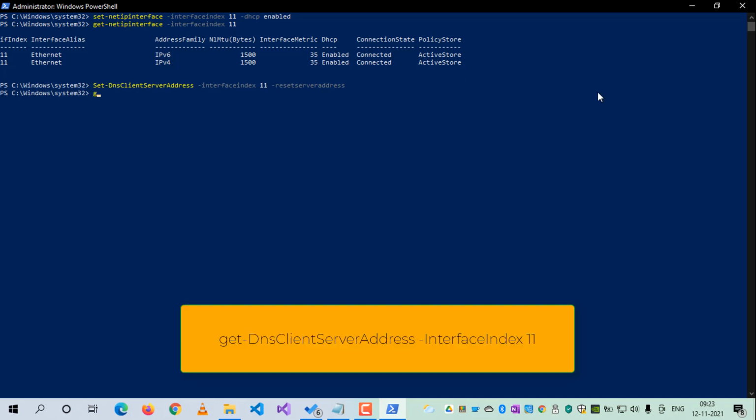Now let's check the DNS. Get-DnsClientServerAddress for interface index 11. Here is the new DNS.